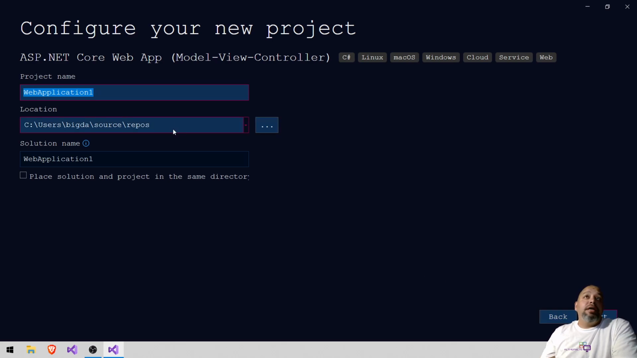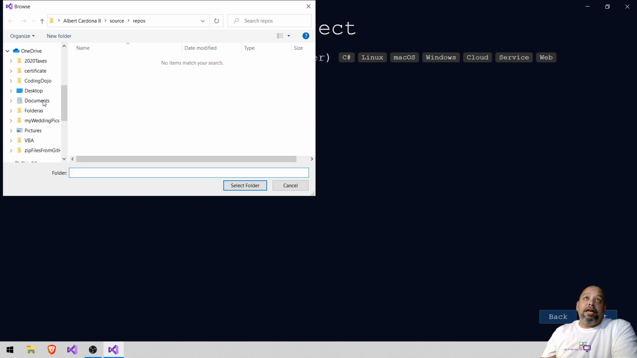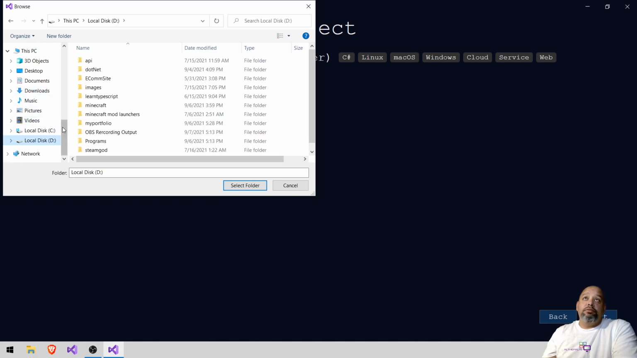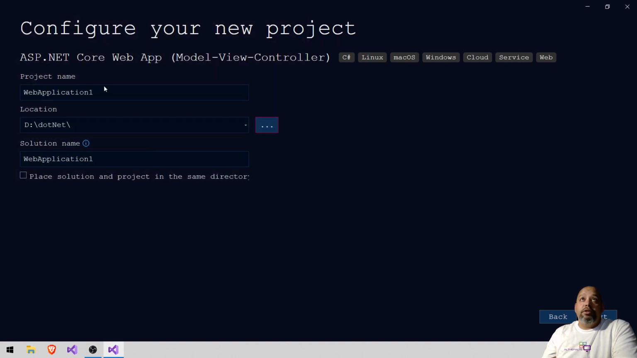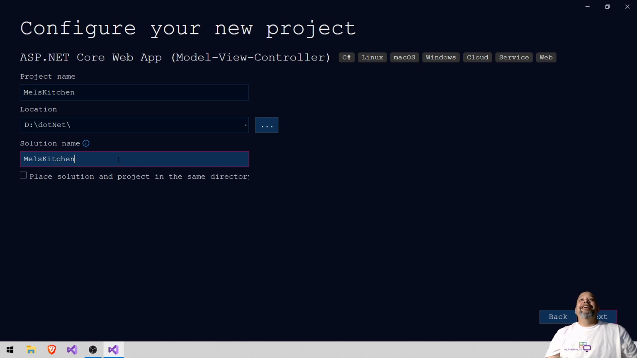I do not like my stuff going here. I go to my D drive because I have way more room on my D drive than I do my C drive. And I got .NET right here, and that's the folder I want to use this in. And I'm doing Mel's Kitchen. Mel's Kitchen is spelled like this, I think. And now what's going to happen in the .NET, it's going to actually put Mel's Kitchen there. So we're going to type app down here. We're going to separate so we could see it easier.